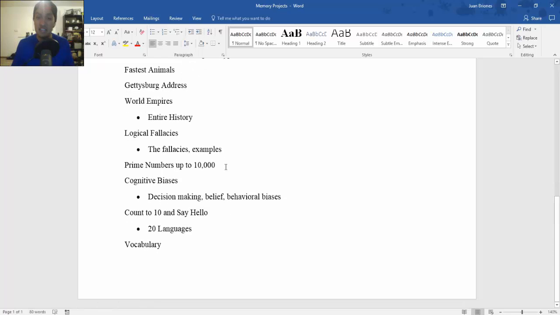Prime numbers up to 10,000. Number system, right? But I want to try to experiment with different ways to learn some of this information. Try to test new things out, see if it works, see if it doesn't work. And so it's not only trying to learn new things, but trying to apply new techniques in a different way.